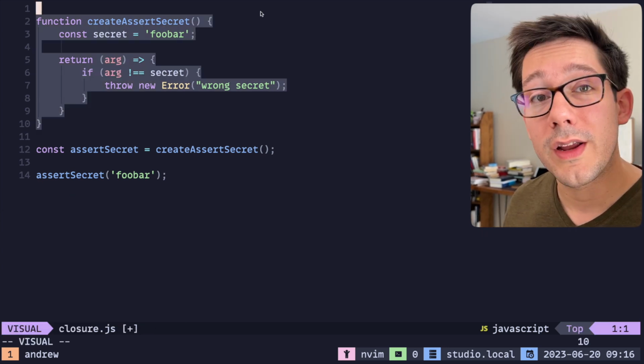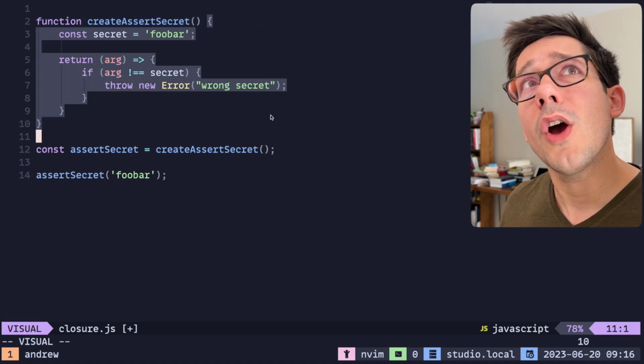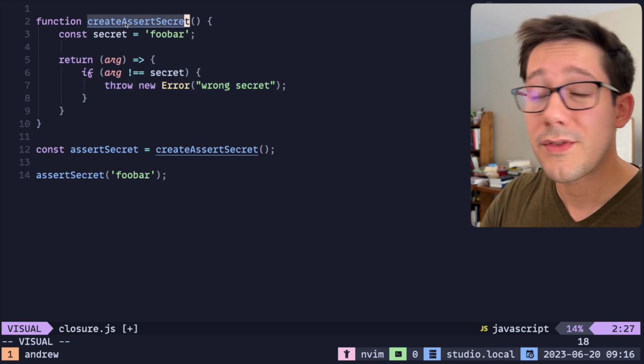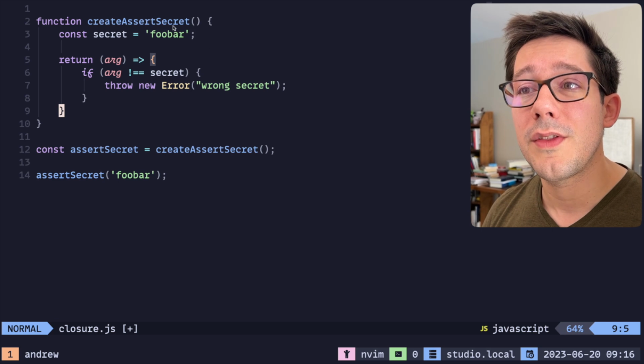But before ES2022, before private fields, a closure was, as far as I can think of, really the only way that you could create a private value. Now, if there's other ways that I'm missing, definitely let me know in the comments, but I'm pretty sure that closures were really the right way to do this.